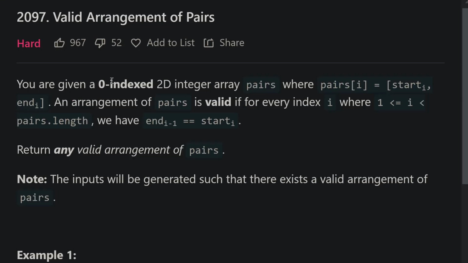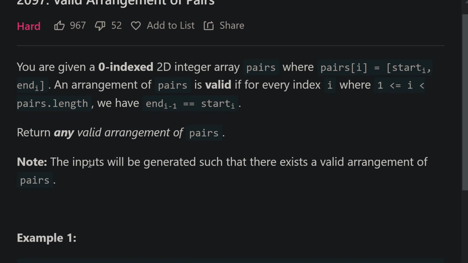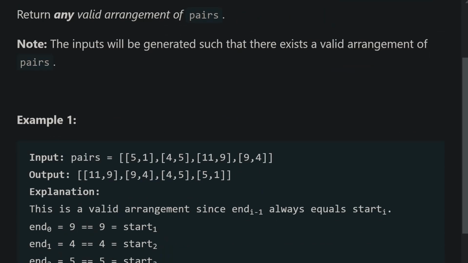You are given a zero-indexed 2D array pairs, where pairs[i] is equal to start index and end index. An arrangement of pairs is valid if, for each pair, the previous pair's ending index is equal to the current pair's starting index. If there are multiple answers, we need to return any of them.